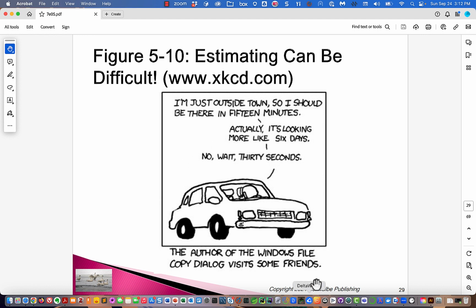This is an interesting cartoon because it's making fun of the kind of estimates that you get from software products about how long they're going to take to download and how long they're going to take to install. At one point they say it's 15 minutes, and then they say it's 6 days, and then they say it's 30 seconds. They tend to jump around a lot because they're not very sophisticated by modern standards.